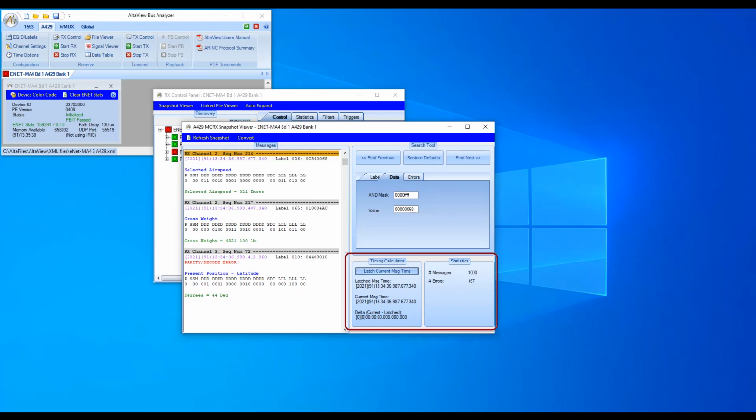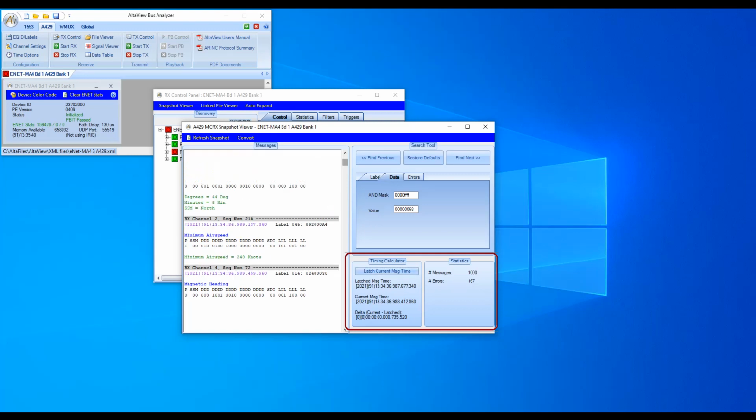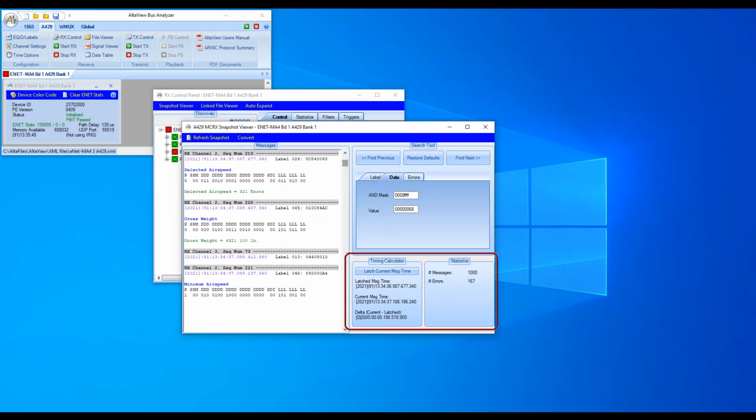Clicking on Latch Current Message Time will highlight and save the timestamp of the top message. Now as you move or search through messages, the current time and the delta time will update. Negative delta times are shown in red.